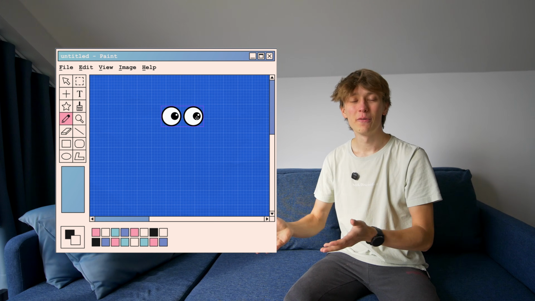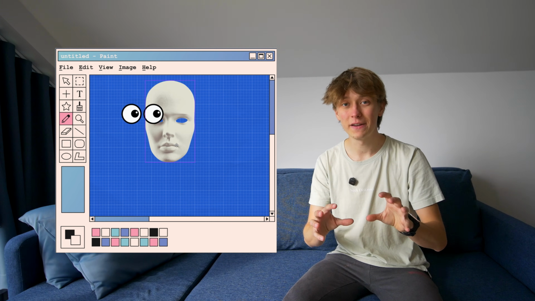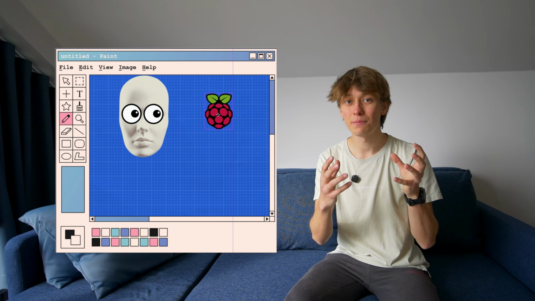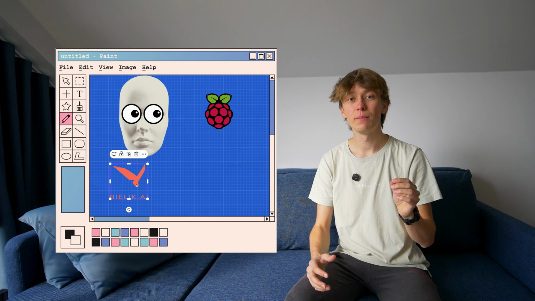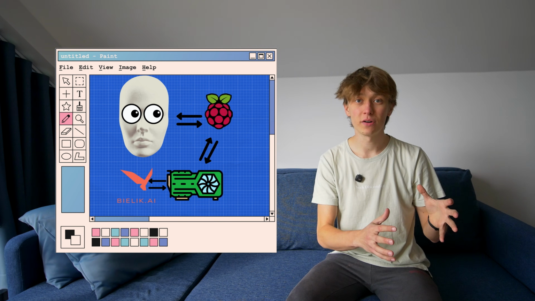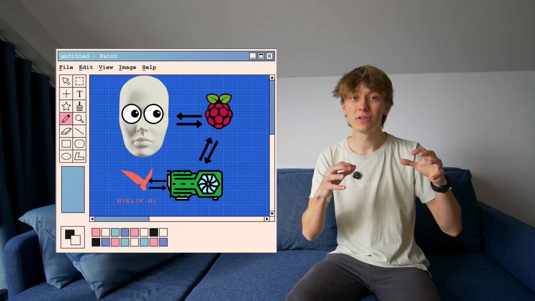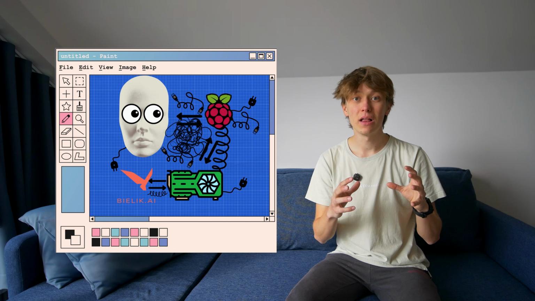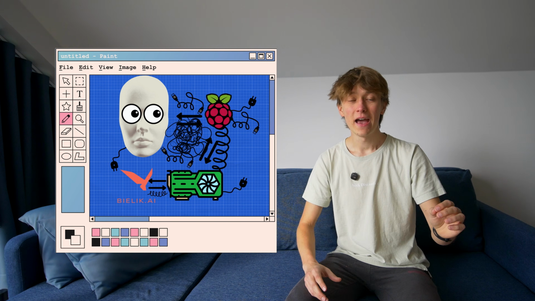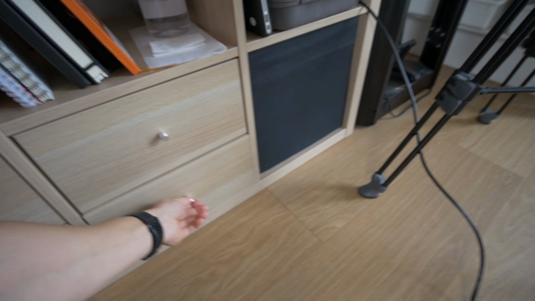Okay, so firstly, we need a plan. Here it is. We'll have eyes. I want them to be moving, and that will be covered with some kind of face, most likely a 3D printed mask. Everything will be controlled with a Raspberry Pi that will be communicating with my computer, where I have a GPU, and on this GPU I will be running an LLM. Everything has to communicate, and this will be done through Wi-Fi and plenty of cables. Plan is ready, time to start building.